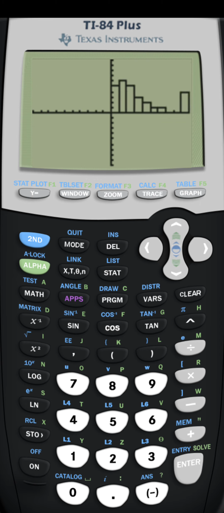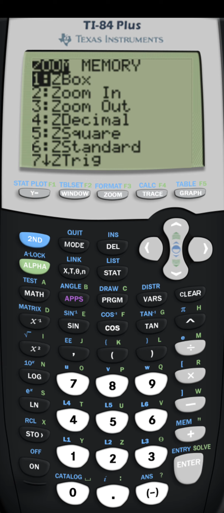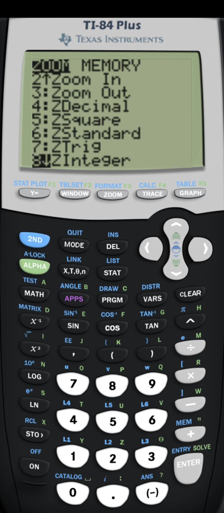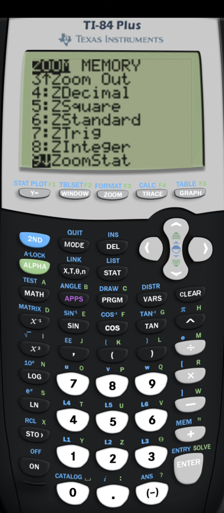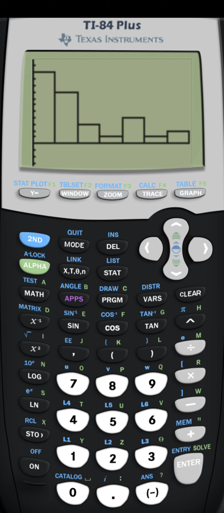Alright, but that's not a very good window. So your calculator will automatically fit a window if you hit zoom, and then go down to stat zoom, which I think is just 9. But you can also scroll down and hit enter, and it will automatically fit a nice window for you, so you can see everything. And something I didn't mention in class is if you hit trace, it gives you a little cursor, and you can use this to scroll through and look at the values, the frequencies. So notice for this one it says N is 8. That's the frequency.